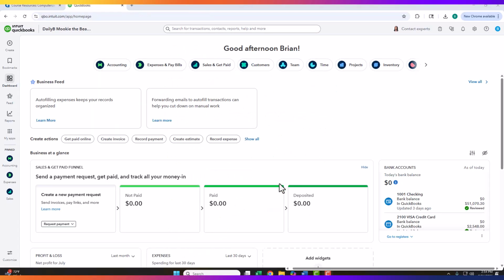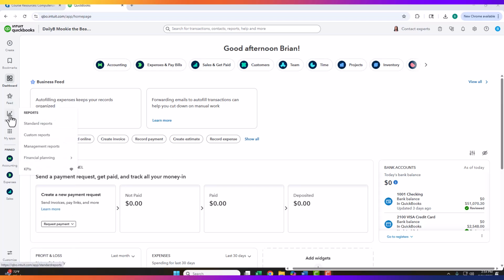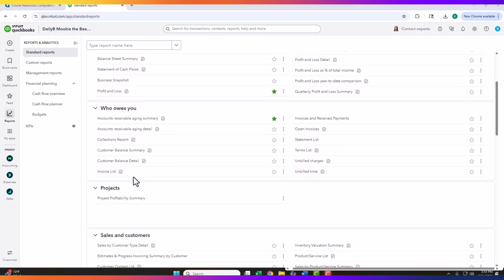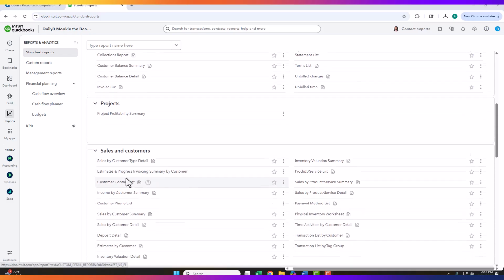So get into the reporting section of QBO, which we've done quite a few times in the course. We mouse over reports, and for right now I'm going to select standard reports. So when we pull up standard reports, we have them grouped in these different categories. At the top of the list we have favorites. These are reports that you have marked as favorites by placing a click on the star next to them. They'll show up top here. So always the favorites up top. Then they have these different categories: business overview, who owes you, and so on.